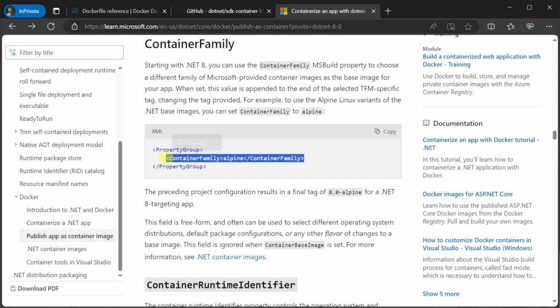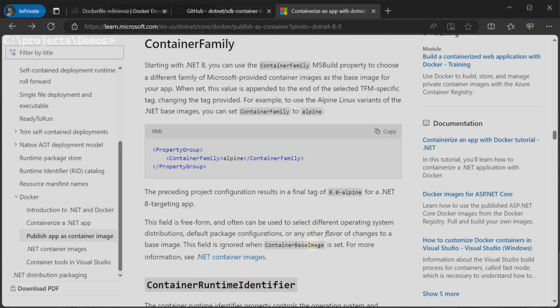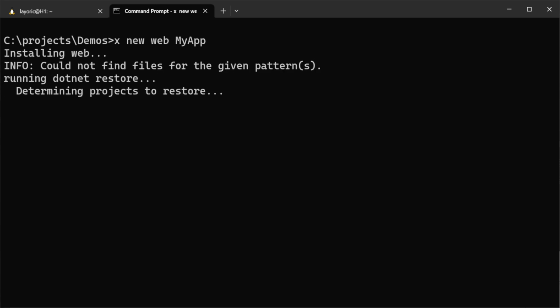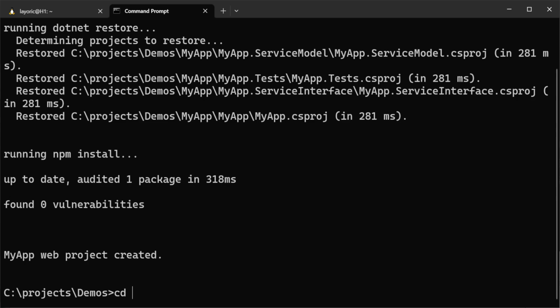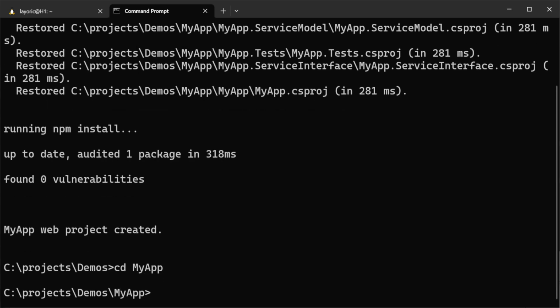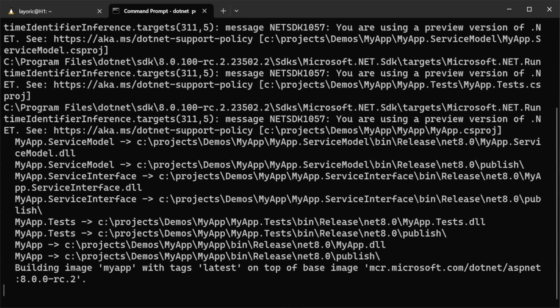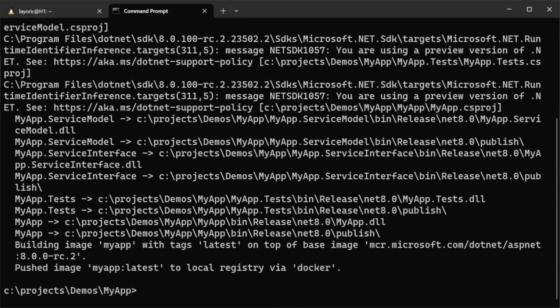And for those of you already using ServiceStack, you don't have to do anything different when creating new projects, as we've updated our project templates to include this by default. So when you use the ServiceStack .NET x tool with the command x new web myapp, we generate a new web project utilizing ServiceStack's web template. And with our recent updates, this comes with automatic support for these Docker features of .NET 8, making the setup and containerization of your project streamlined and more straightforward.